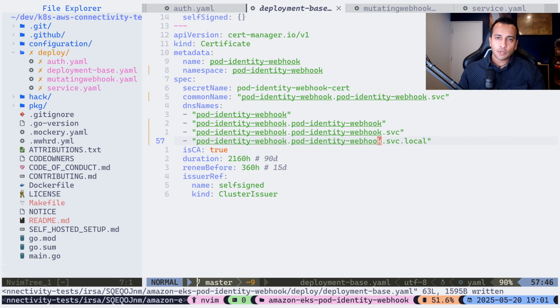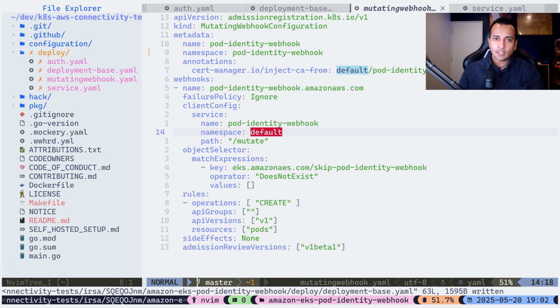The next entry that I should change is going to be in the mutating webhook configuration. So that is the place where we actually configure the API server to call this webhook when a pod creation request is submitted. The first place that I'm going to change is going to be the namespace of the service that the API should call. So that's an easy one.